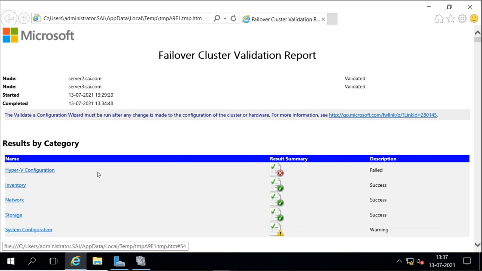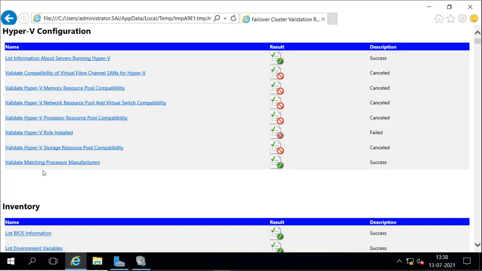So what we can see here, Hyper-V configurations are failed. So what configurations are failed? I can click on it to see, and this is what it is failed. It says here that validate Hyper-V role installed, that is failed. And because it is failed, it has not checked these settings. These things it has not checked, these are cancelled because this is failed.